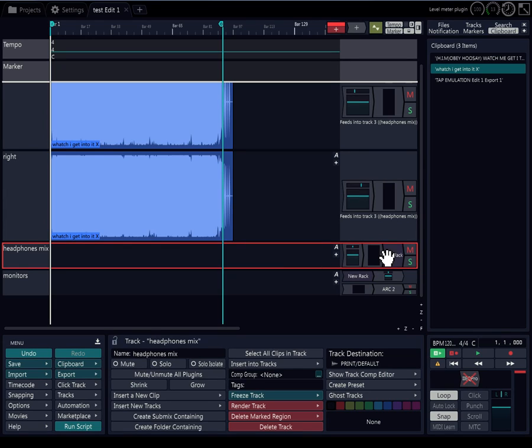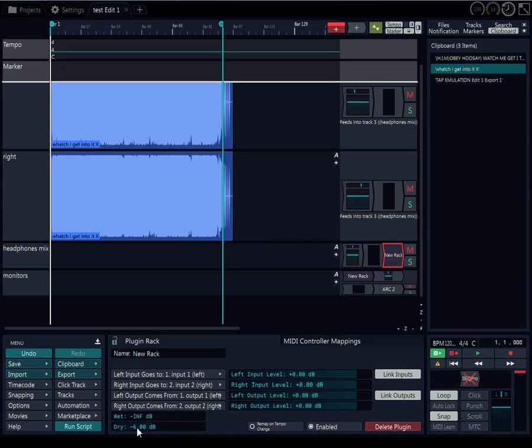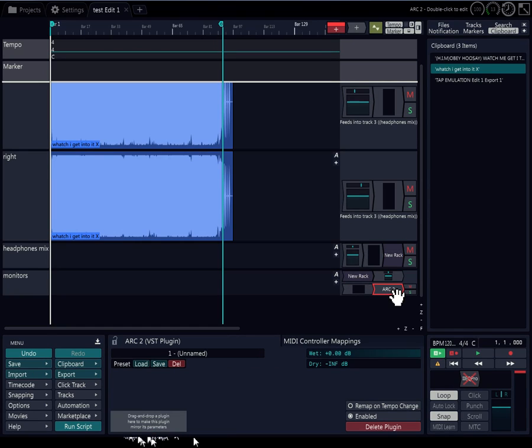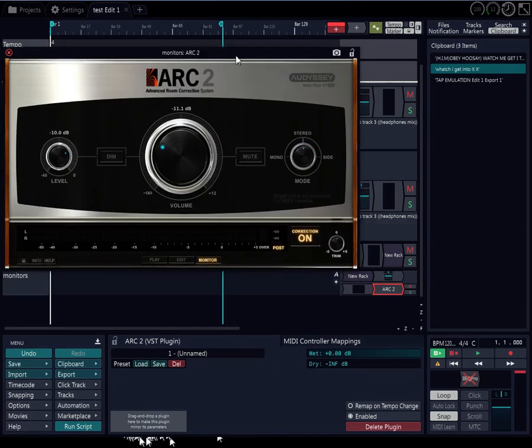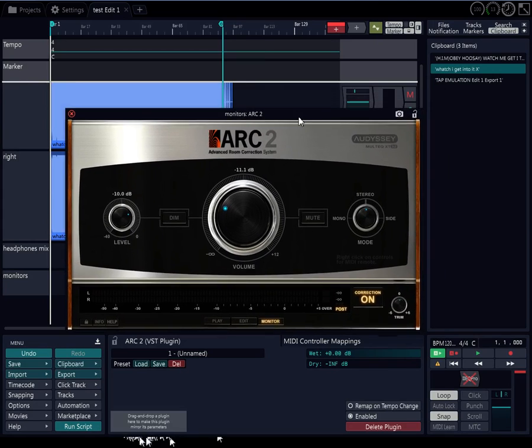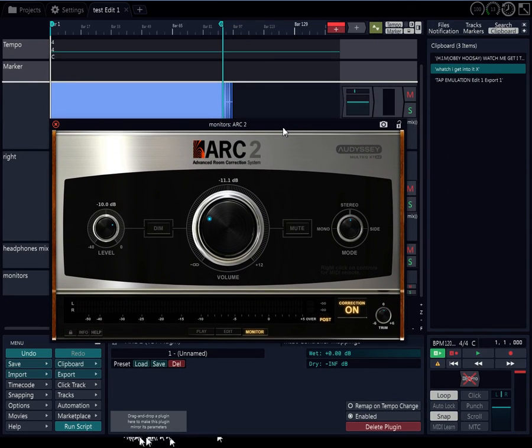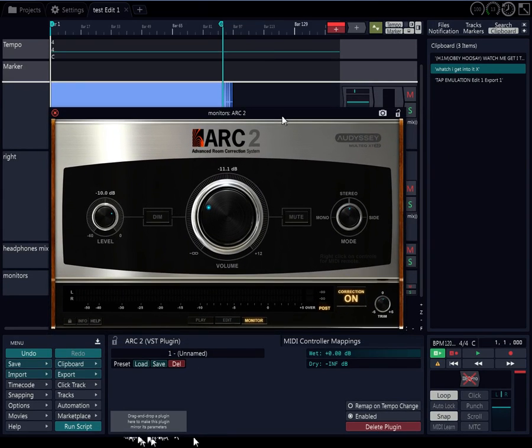Then on my headphone mix track, I got a pass-through rack, and I got the wet going at negative 6 dB. And I got it turned down. There's a reason it's turned down. You can turn it all the way up if you want, but I want mine going out at negative 6 dB because when it's going to the ARC, you got to tweak your volume to make sure you're volume matching when you run it.